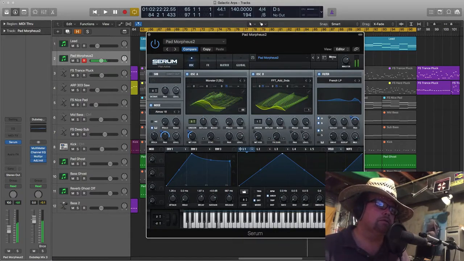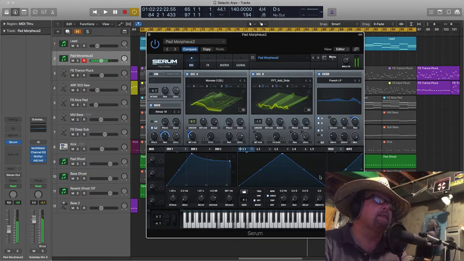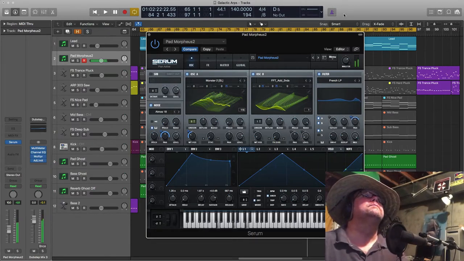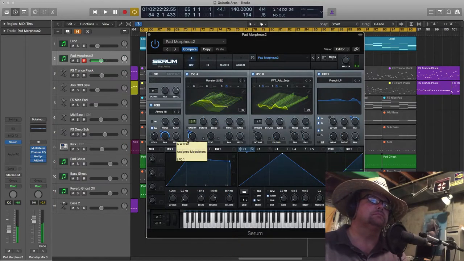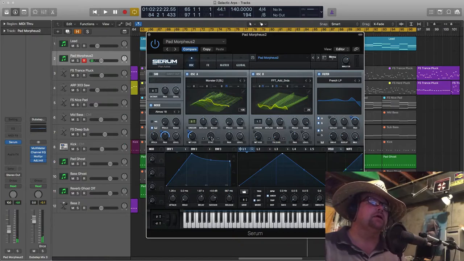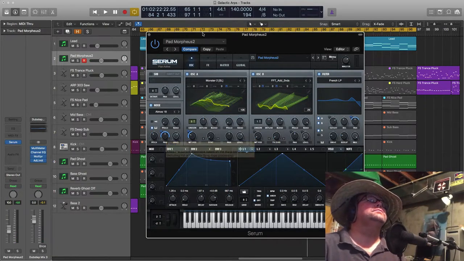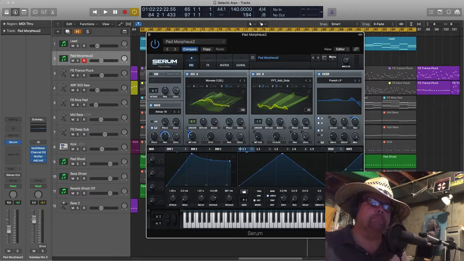There we go. It was just a little too fast, so I just had to tweak those LFOs. Let's get up a little higher in the octave range. Yeah, that sounds good. And need a break.